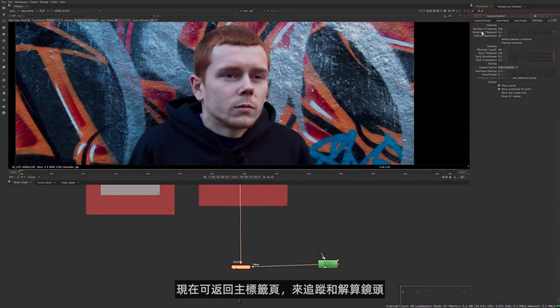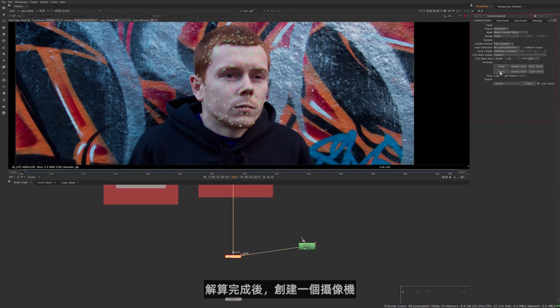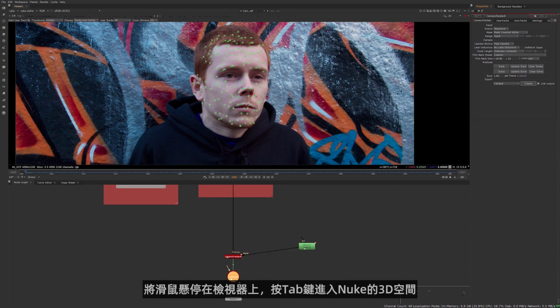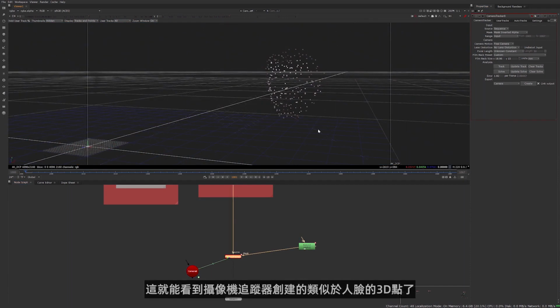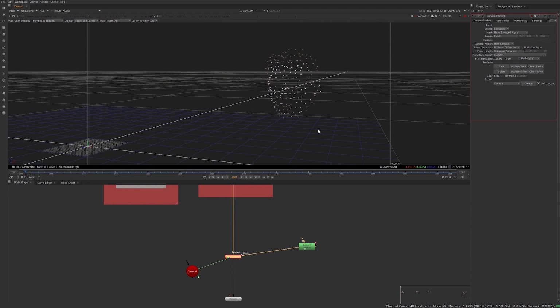Now we can return to our main tab to track and solve the shot. Once the solve has finished, let's create a camera, hover your mouse over the viewer, then hit tab to enter the Nuke 3D space. We can see the landmarks created by the camera tracker resembling a face. This is a good indicator the track is working.